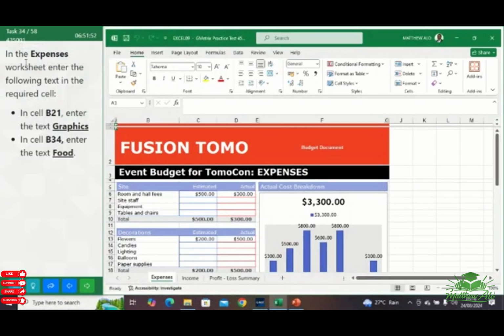Task 34. In the expenses worksheet, enter the following text in the required cell. In cell B21, enter the text graphics. In cell B34, enter the text food.